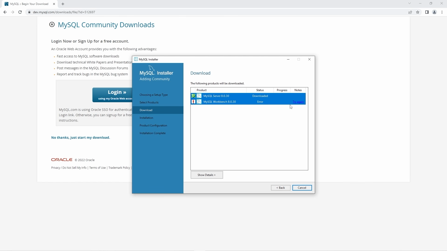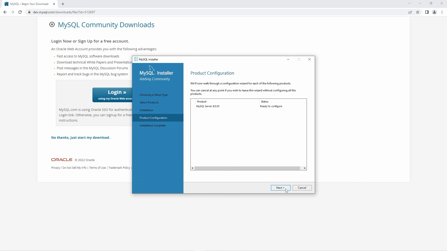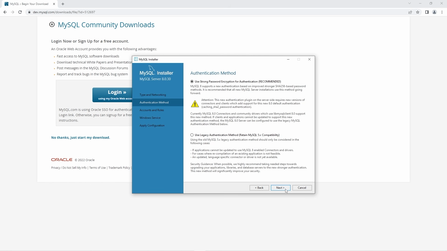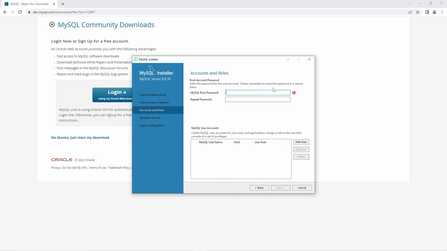Looks like there's an error downloading the workbench. I'm going to try again. And it worked this time for some reason. Let's click next, execute, give it some time. Once the installation status for the server and the workbench is complete, we can click on next, next. I'll keep these default configurations. Next. Use strong password encryption for authentication. Let's click next. Here we're going to set the root password to access the server.